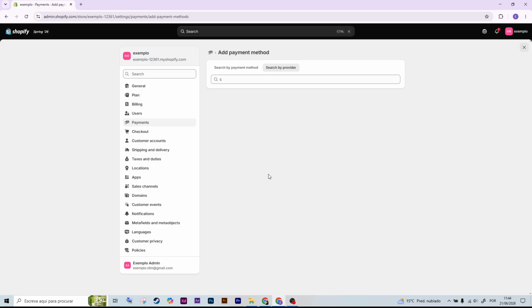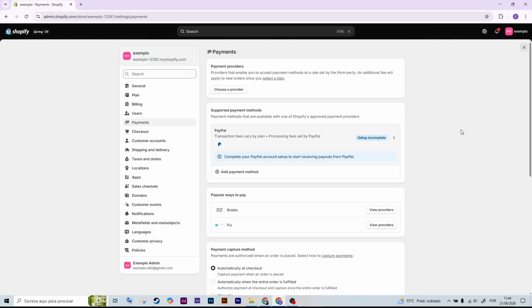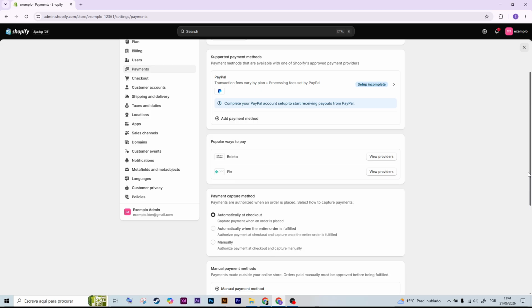Now run a test transaction in your store to make sure credit card payments are working correctly. Finally, once everything is set up, customers will be able to pay you using credit and debit cards at checkout. And that's it. You've successfully learned how to accept credit cards on Shopify.